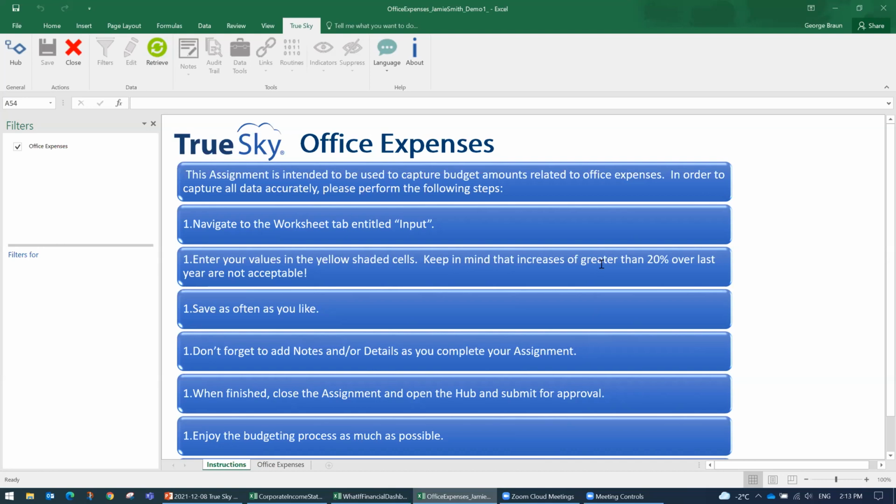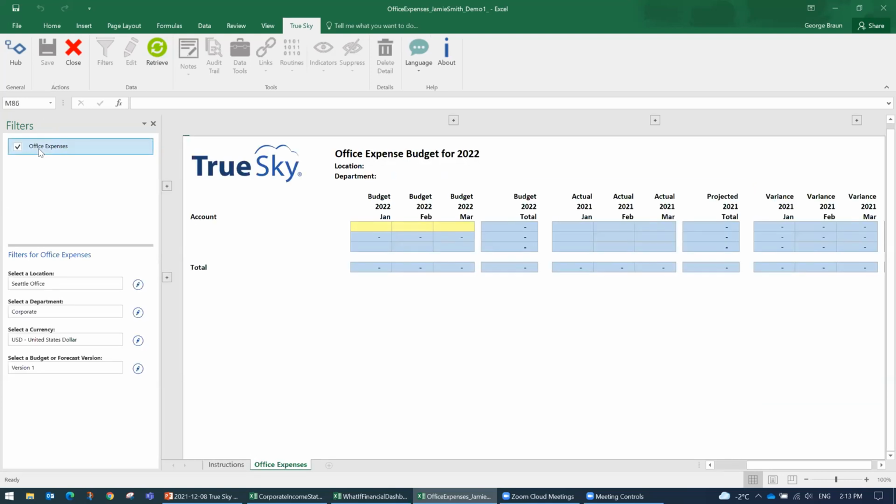So you can put in whatever rules, guidelines, or information is going to make it easier for end users to enter the budgets. So I'm just going to go over here to my office expenses. And this is my actual template. Over here, I've got my filters or dimensions. So these are the things that I'm going to be budgeting on for this particular template. In this scenario, I'm going to be budgeting by location for departments in US dollars. We handle multiple currencies as well, for version 1 of the budget. We handle, I think, 99 versions of a budget. So you can have as many versions of the budget or forecast as you like.